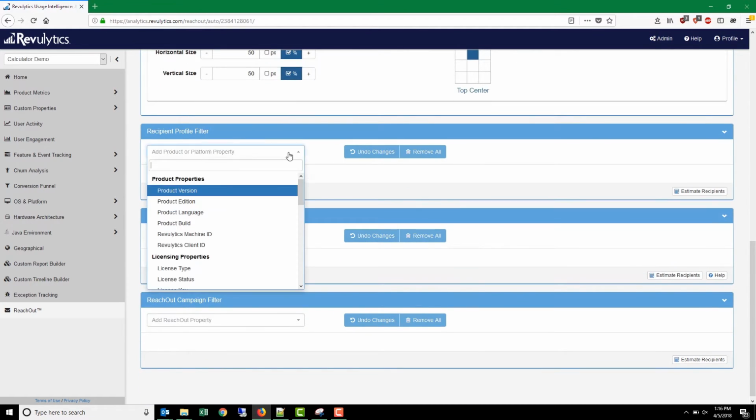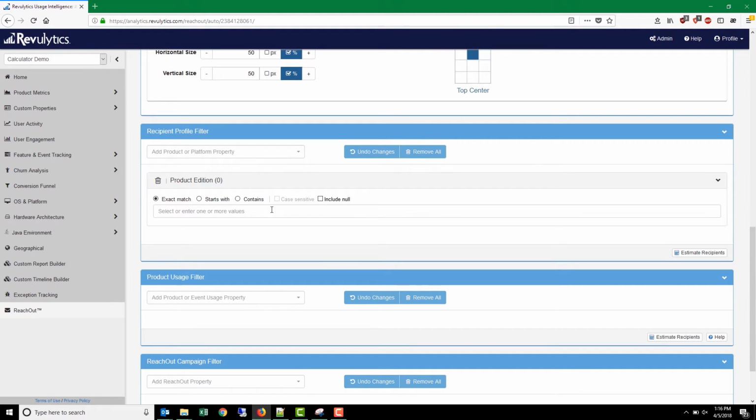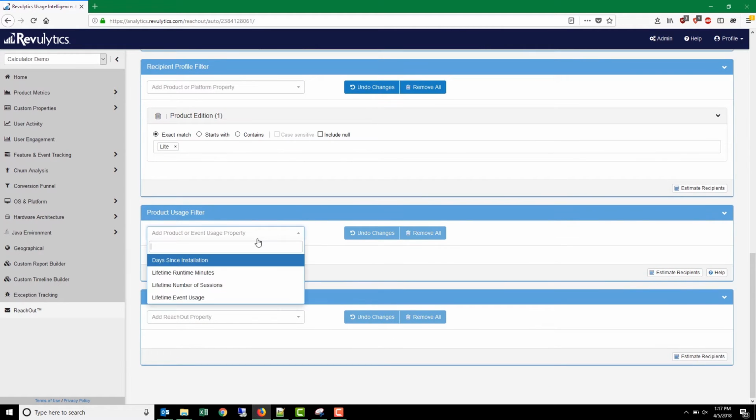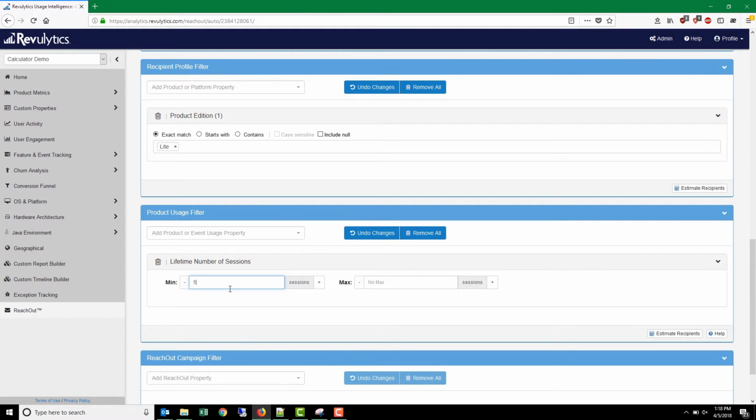Now we will choose the targeting for the recipients. First, we only want users of our Lite edition to see these premium upgrades, and not bother those that have already upgraded or purchased outright. Secondly, we want to make sure that users have evaluated the product, so we will set the minimum number of sessions at 5, so they have had a chance to get familiar before we ask them to upgrade.